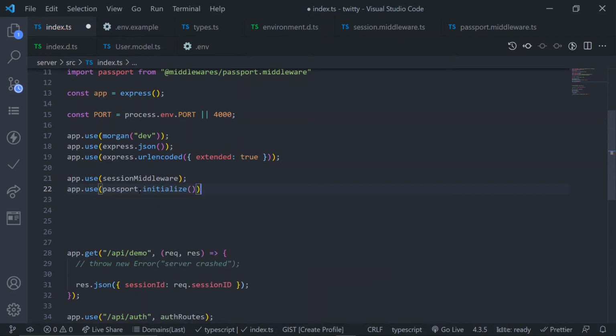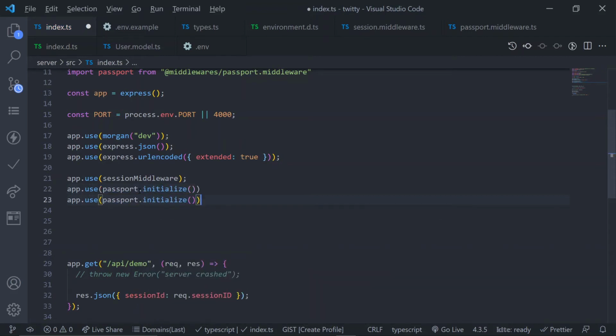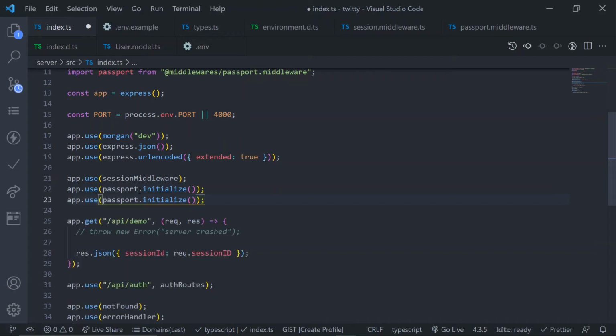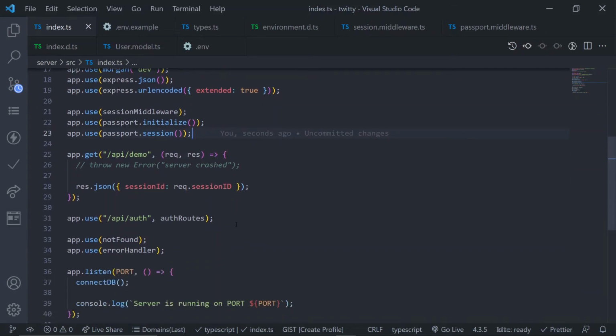Just call this, and then you need to call the session. So passport.session. You can use the passport with JWT token also, but we want the session. So passport.session. And now passport gives you a lot of handy functions and properties. So let me show you.